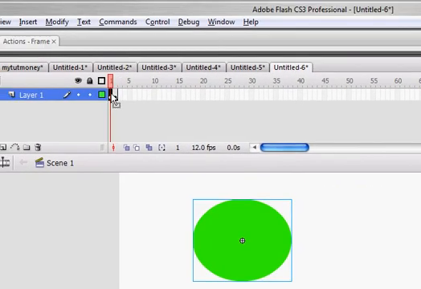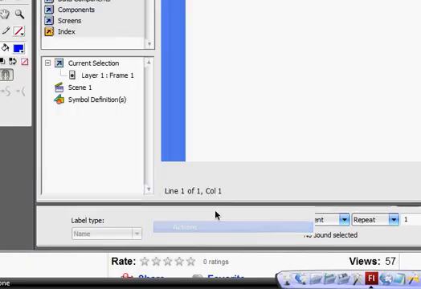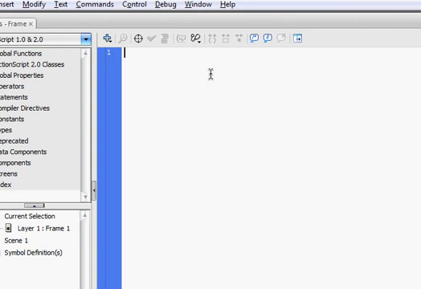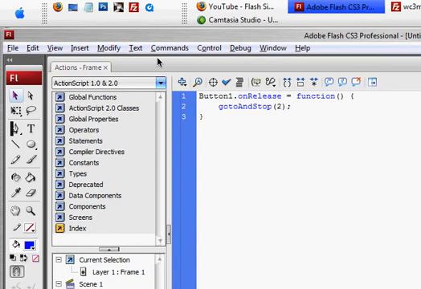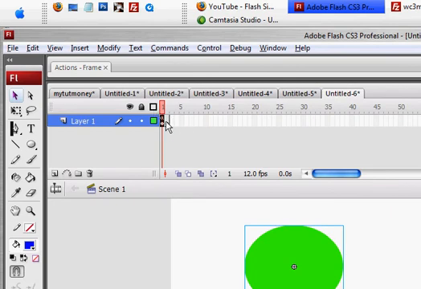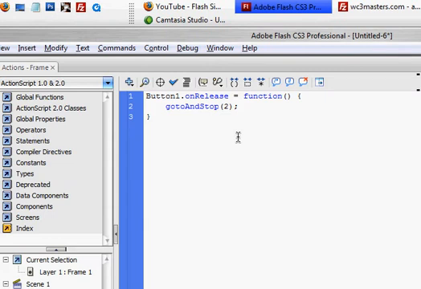And on scene 1, right click on keyframe 1, go to actions and type button1.onRelease equals function. And in there you would type gotoAndStop, and then you type in the keyframe name, which would be 2 because it's keyframe 2. And then after the bracket, type stop like that, and then check it for errors.